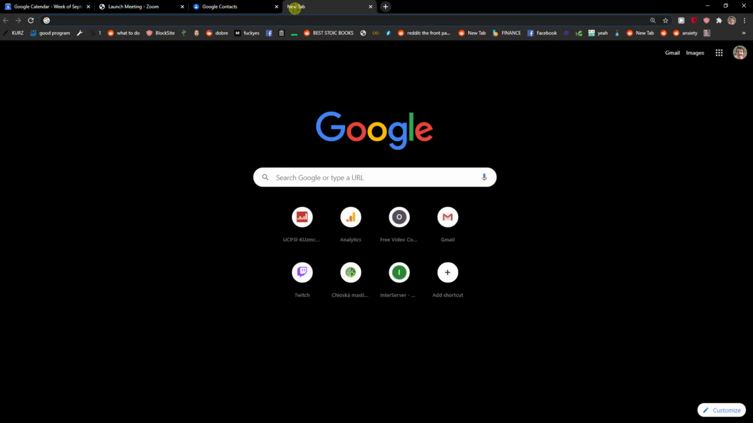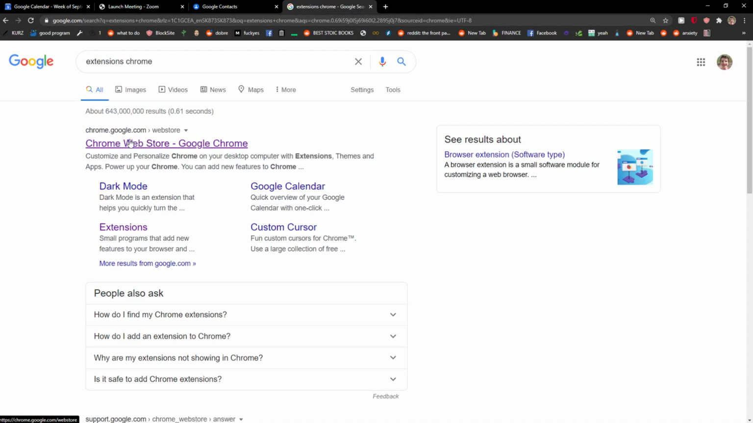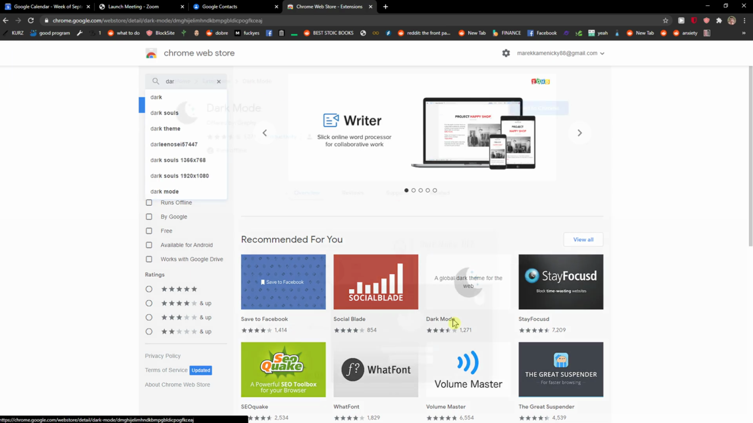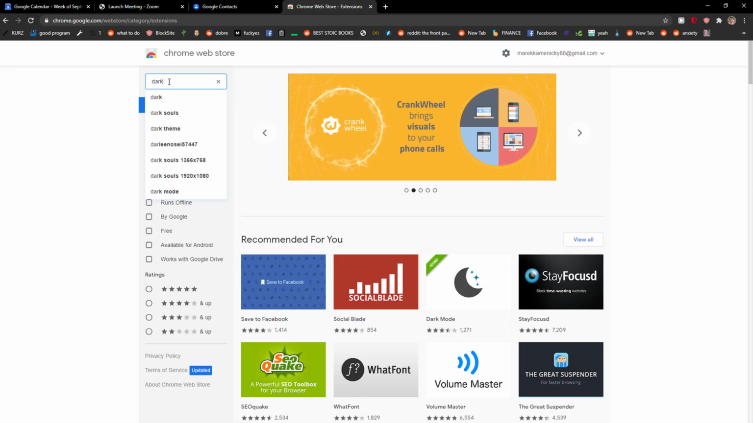So what you want to do is just go to extensions, and right here just search the store and write dark mode like this one here, add to Chrome, add extension, or you can choose a different one.